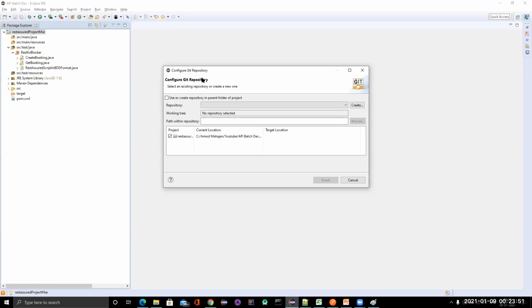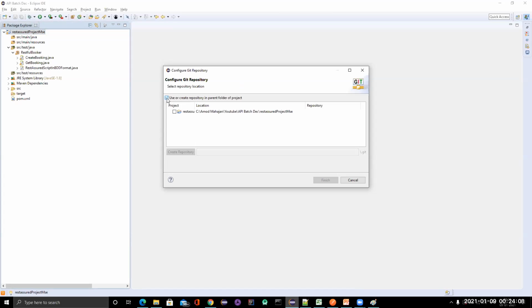You can see configure git repository, meaning we are going to use git to send our local code to remote. That's why it's showing configure git repository. Click on this. Use or create repository in parent folder of project. So what is the use? Just see here. Click on this.